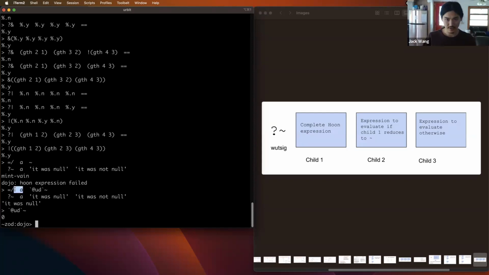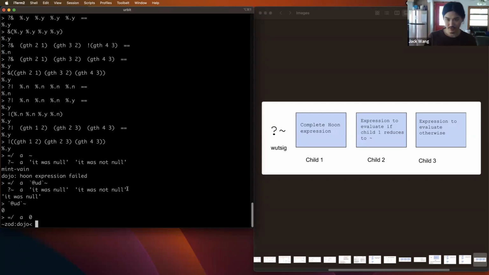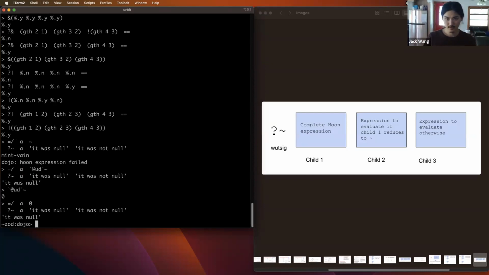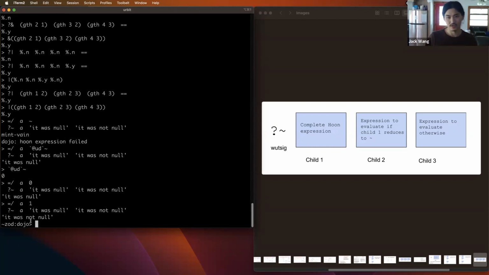So I could have done this same code with the number 0, and it'll work. And if I do the number 1, you get "it was not null." All right, yeah. So are there any questions on that? This is kind of a tricky error that people will find. All right, so that's pretty basic, right?